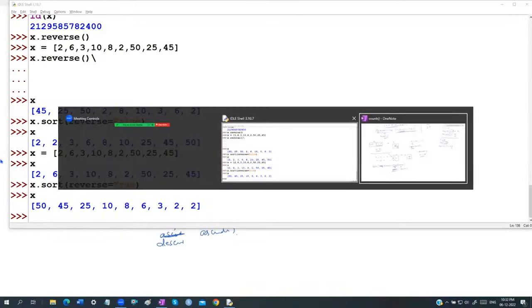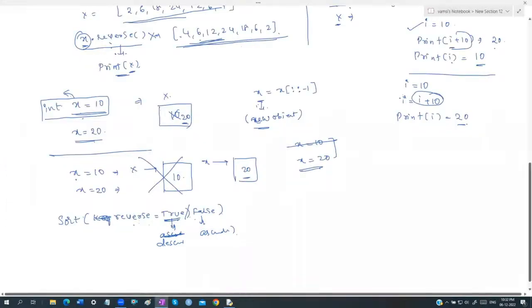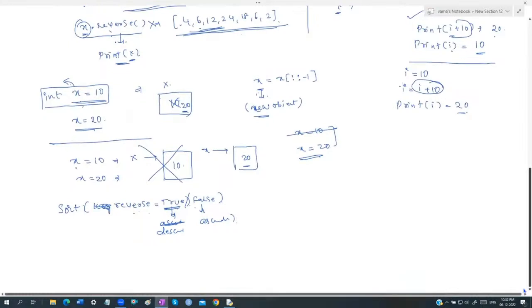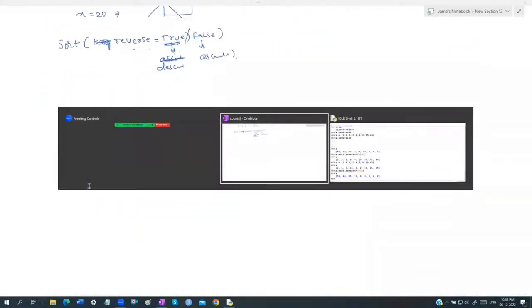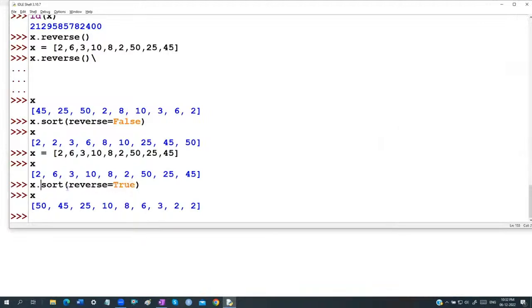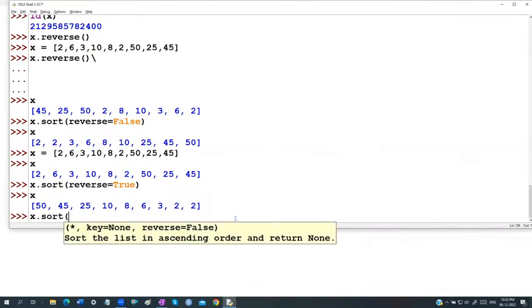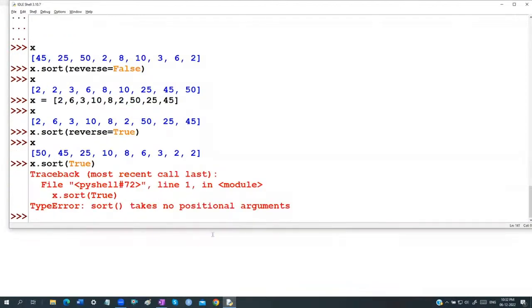So let me conclude the concepts. Why are we using the word reverse within the parenthesis? It's an argument. Actually, can we just use true or false? You can use it, that is not going to be a problem. But can you see some kind of an error is coming: takes no positional arguments.